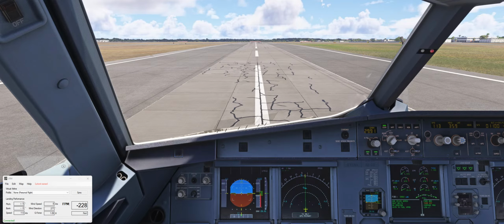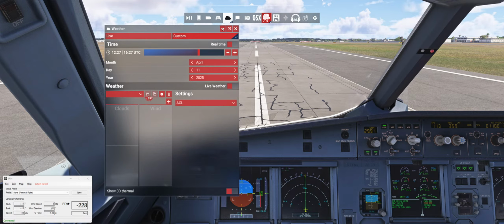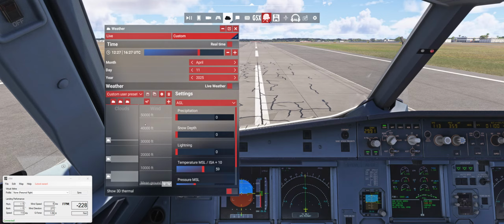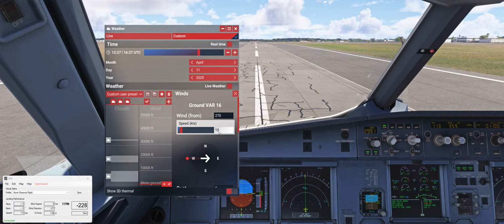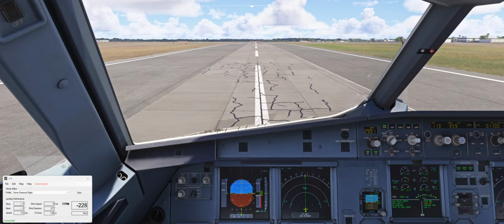Let's up the ante a little bit now. Give it even more. Let's give it stronger winds. 50. Let's bump that to 25. This should be even more spicy, as they say.